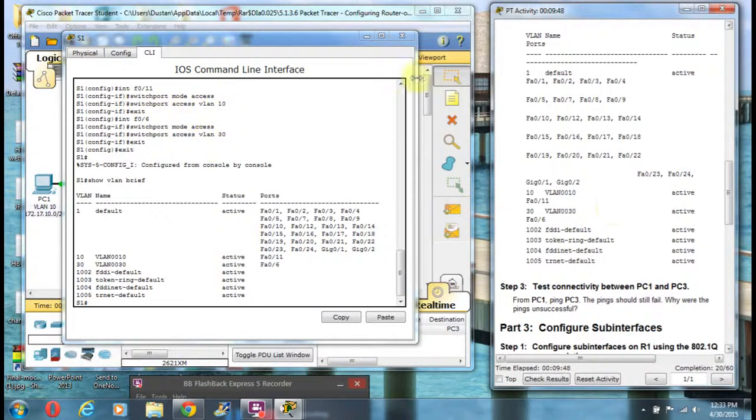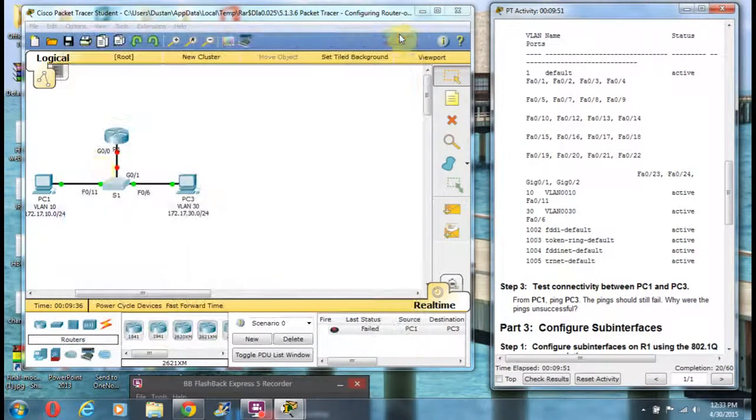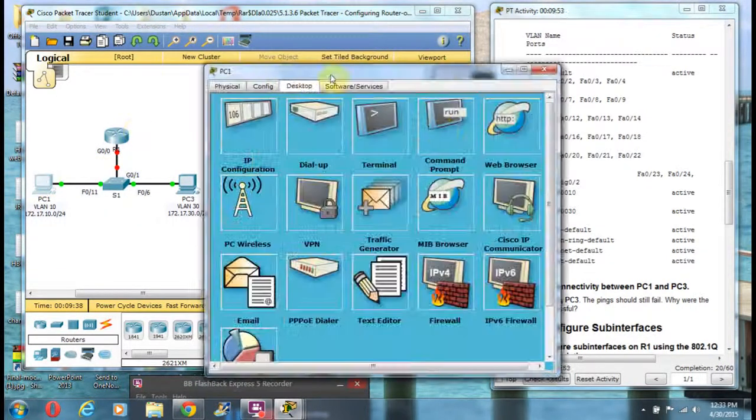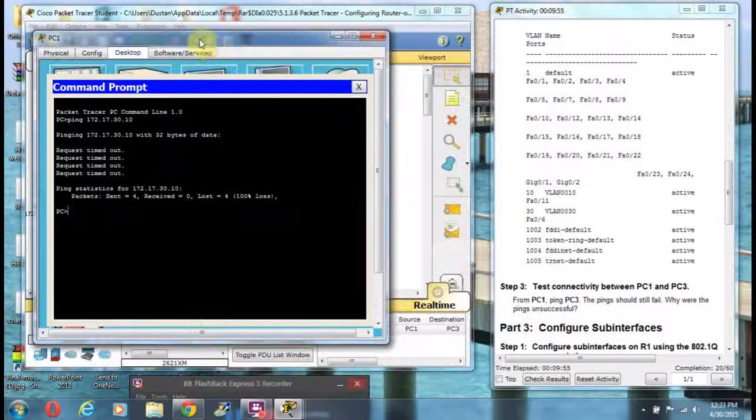Now that they're in there, we're going to go test the connectivity again. So PC1 command prompt, PC1 to PC3. Let's see how we do. Request timeout. Request timeout. So you can already see in step 3 it's saying PC1, PC3. The ping should still fail.